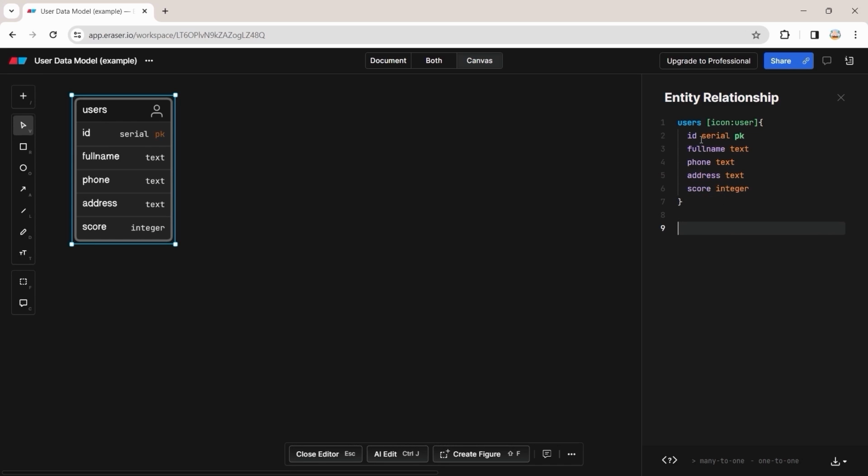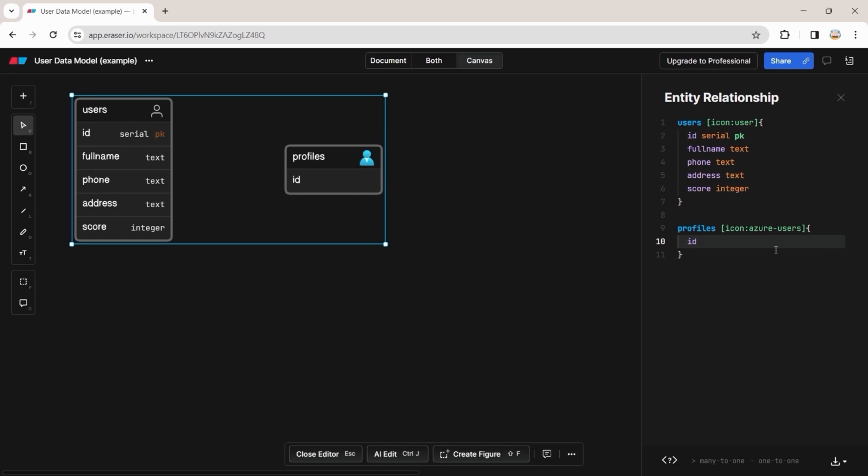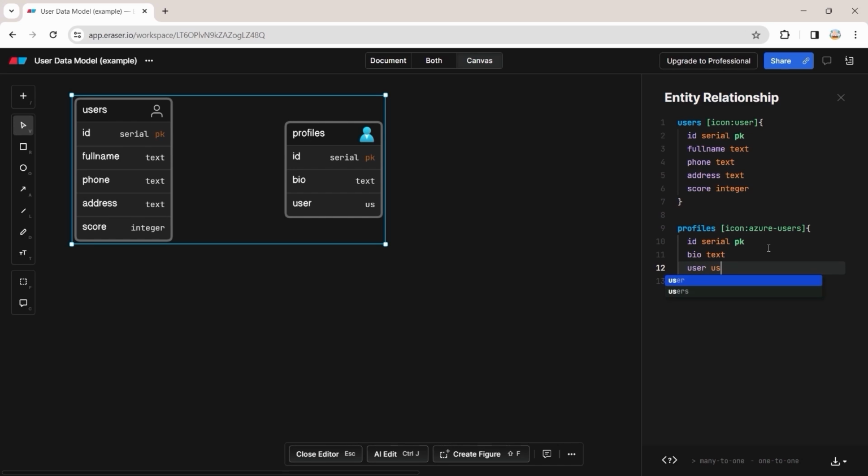Okay. Then we have a profile table. So let's define an icon for it. It has the ID inside it, which is going to be a serial. As you know, serial is a type inside PostgreSQL that we can use for a primary key. So it is going to be its primary key, and then it has a bio inside it, which is going to be a text, and then each profile has a user, whose type is from the users table.